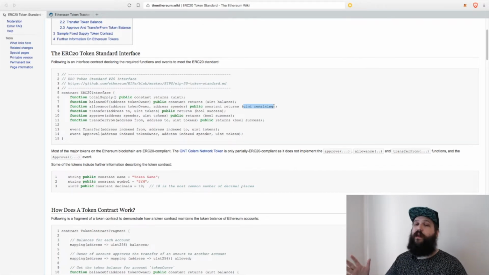Why would you want to do that? We'll get into that in a moment. It's very important though. Here we've got a very straightforward function, transfer. Transfer allows you to send the tokens to another address.